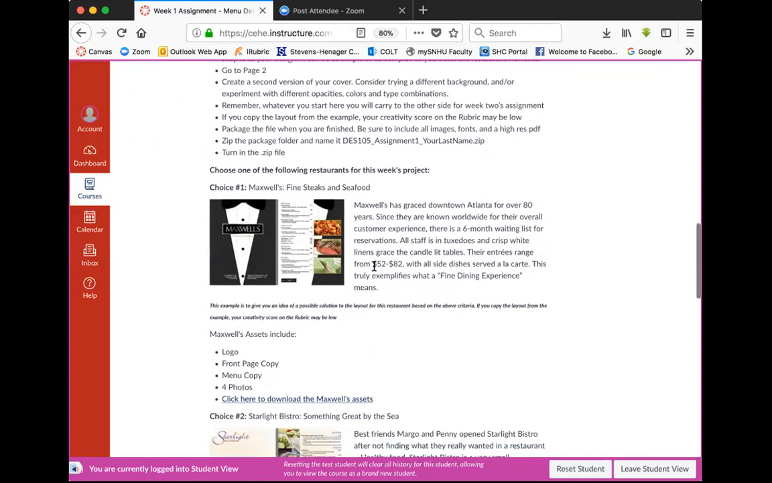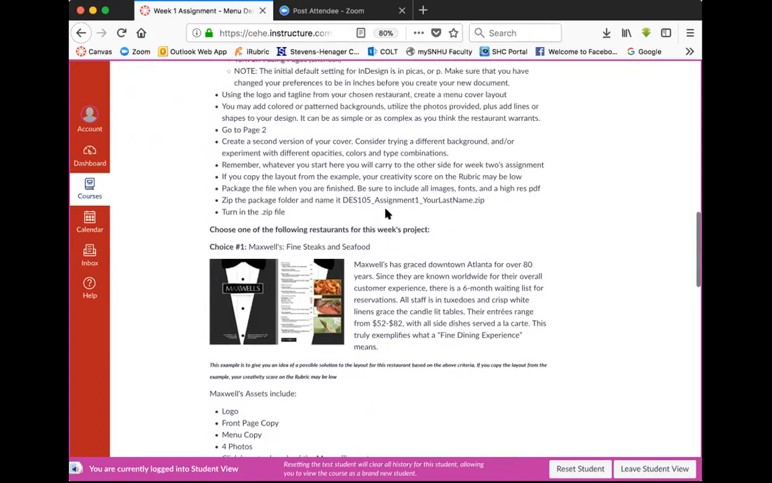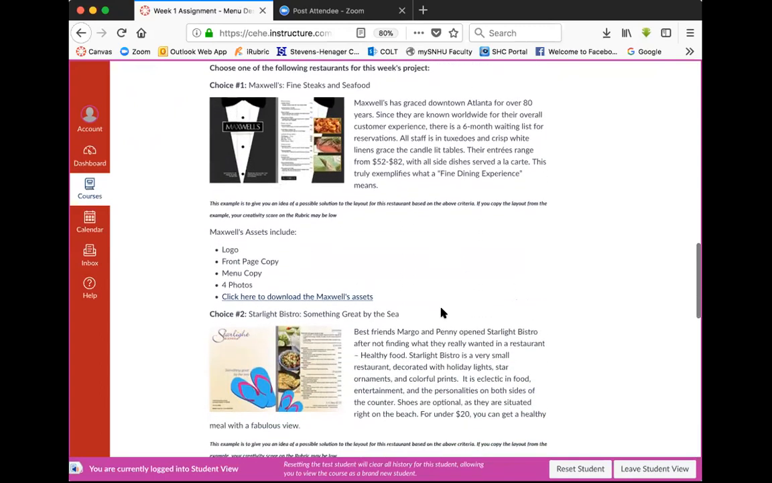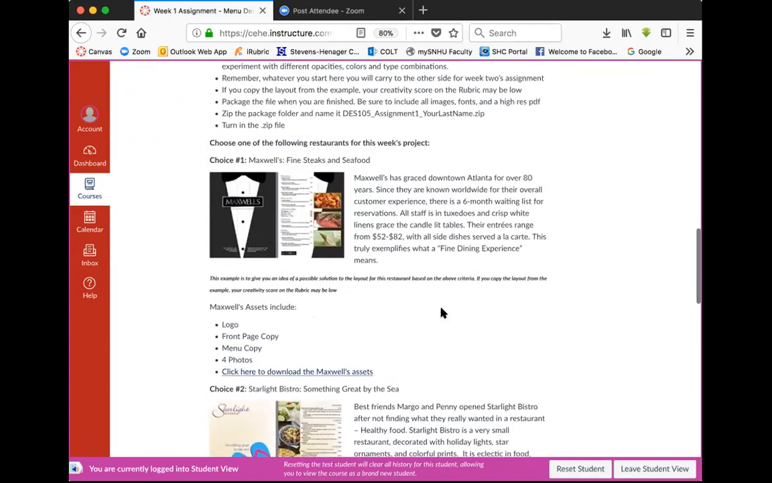Package the file when you are finished. Be sure to include all the images, fonts, and a high-res PDF. Zip the package folder and name it as it's listed there. Then you're going to turn in the zip file. Choose one of the following restaurants for this week's project. And I'm going to go through each of these steps here so that you understand what you need to do. Okay, so you have to choose from one of the 3.